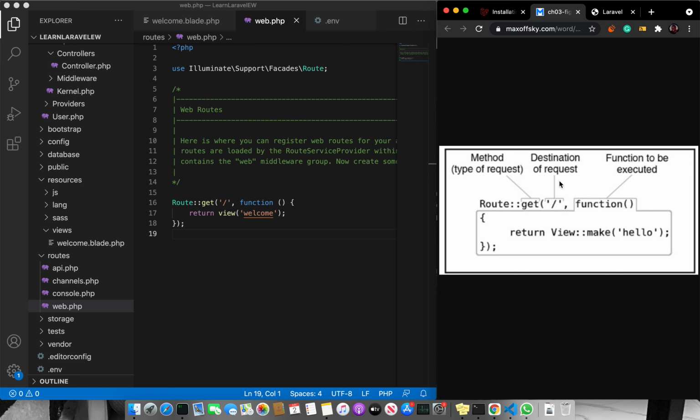Now the destination of the request, what is the URI? What do you want to access? This is /. It could be contact us, it could be about us, it could be terms, it could be profile or whatever. Now, once this request has been hit, what should happen? So when you hit this route, when you hit this /, what function should be executed? So in this case, it's saying that you return a view of hello world.